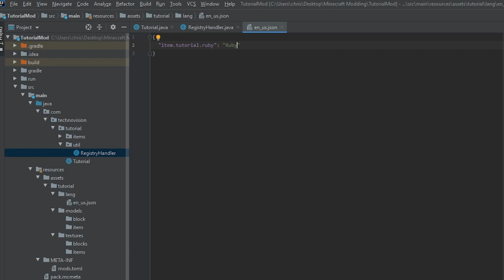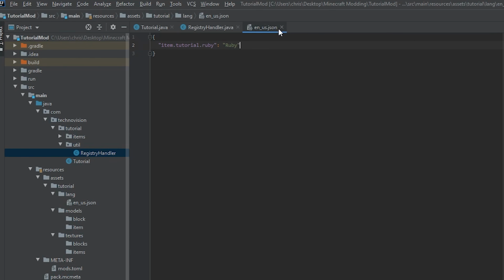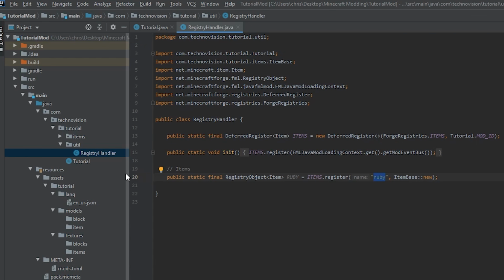But remember my example before where you had bound_leather? If that was the case, you would put bound leather, because again, this is the name that you're actually finding inside of the game. So I'm going to put Ruby. And I believe that's it. If you create a new entry, you want to add a comma, and create a new entry. But your last entry should not have a comma. You can file, save all, and we can close our en_us.json file.